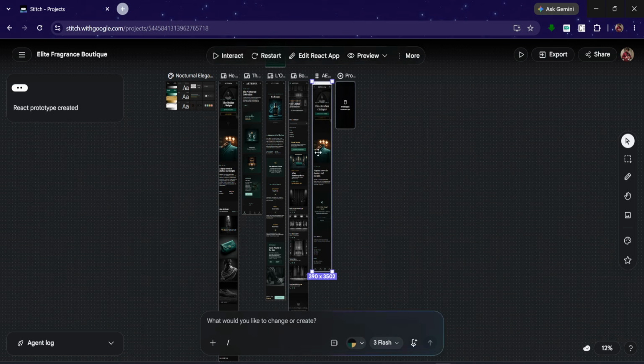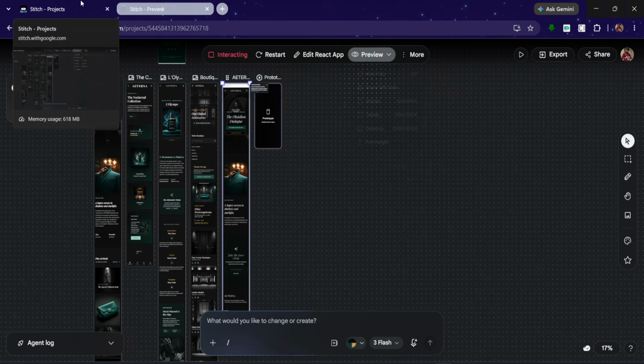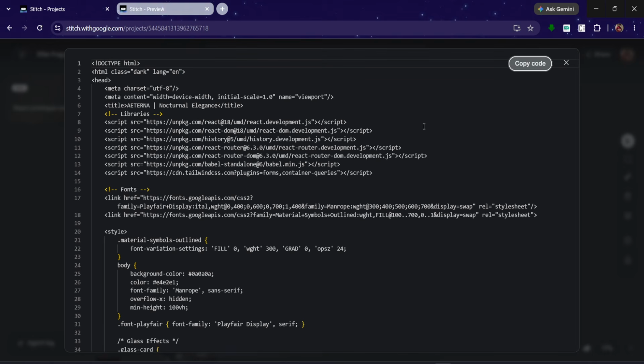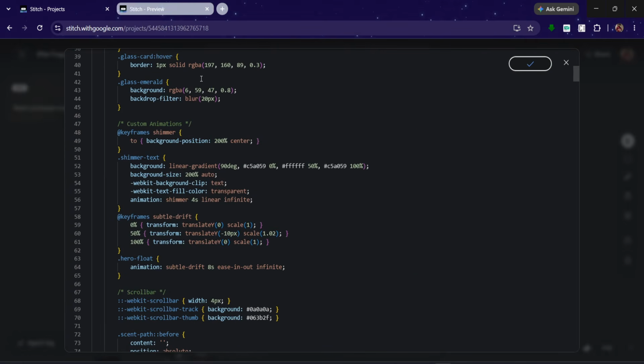Okay, so this screen is generated. Now just click on it, interact with this, and open it in a new tab. Now you can interact with it here, but since I want just the code, I will go here and click on view code. Let it get loaded. Now just copy the code from here.